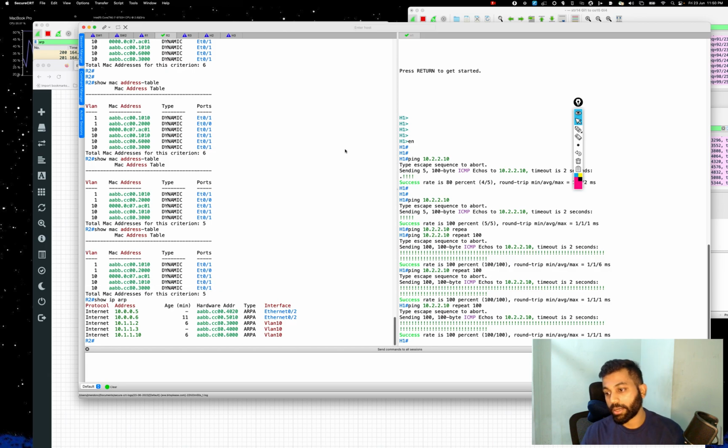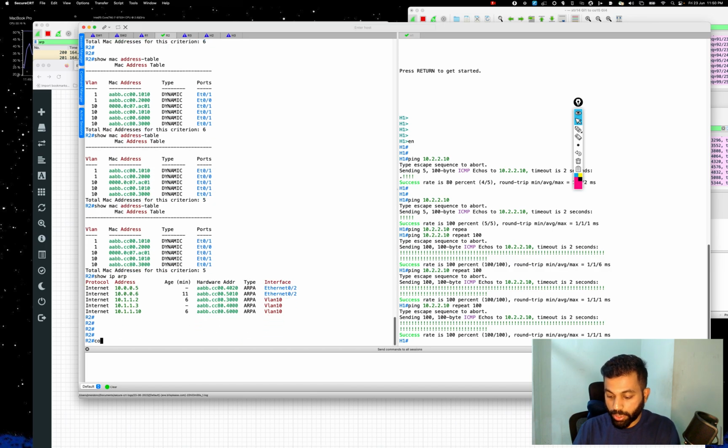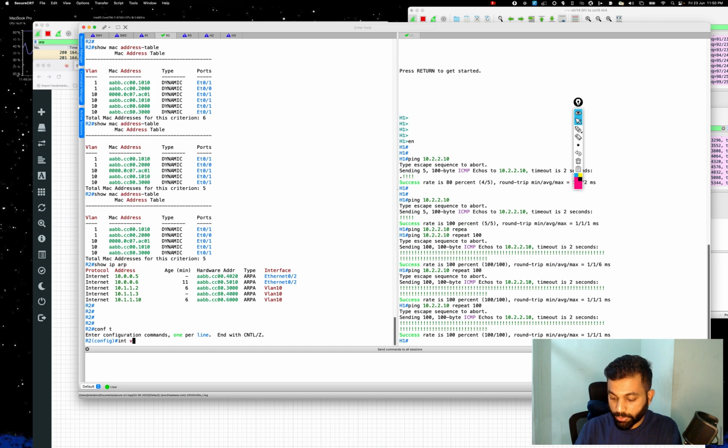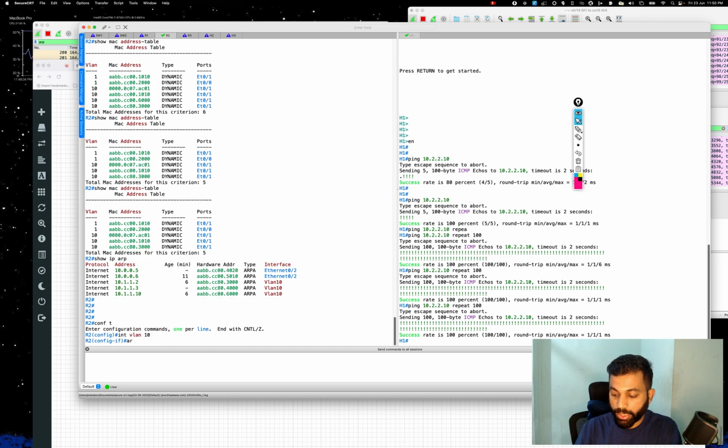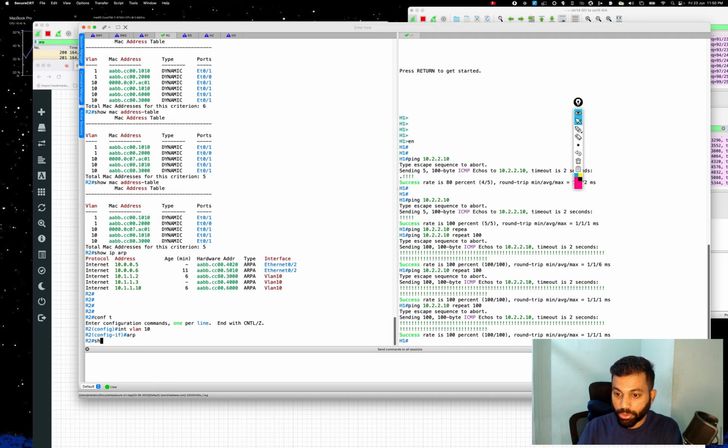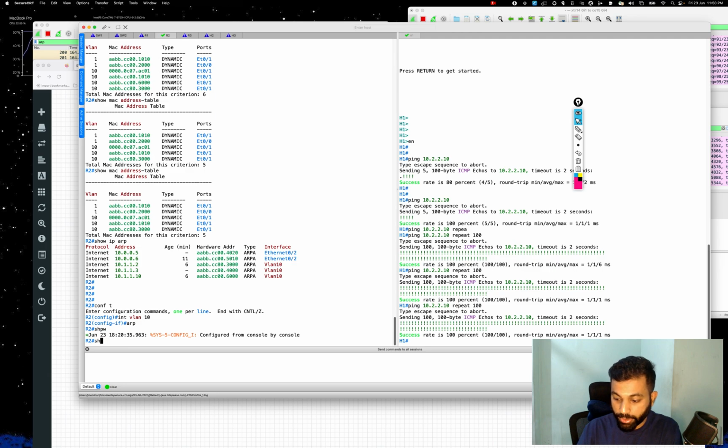So let's add this solution. How do we do this? Very simple. We will get into the interface, which is interface VLAN 10, and in this case, I'm going to change the ARP timer and make it equal to, in fact, before I change it, let me show you where you can find these details.